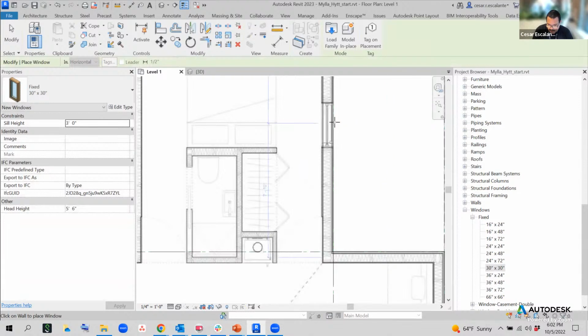And again, you see my mouse, if my mouse is closer to the exterior wall, then that's the exterior side. If the mouse is closer to the interior side, that is the exterior side of the window. So mind your click location relative to the cursor. You can always invert it later if you use the flip control.